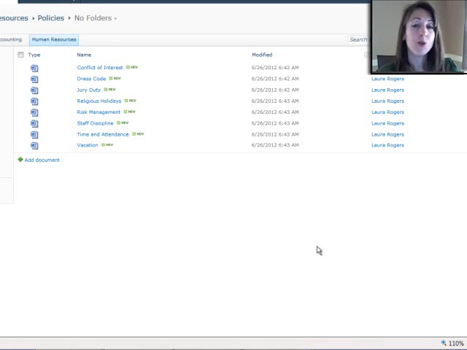Now, the cool thing about this is that we've applied all those permissions and we've applied different permissions to different items and different folders. So even if someone looks at this flat view of the whole library, they're still only going to see those items that they've been given permission to, whether they're inside a folder or not. So the permissions apply to all those items.